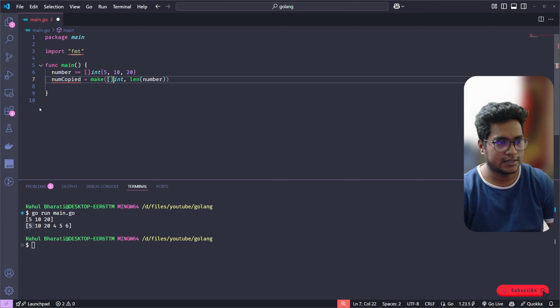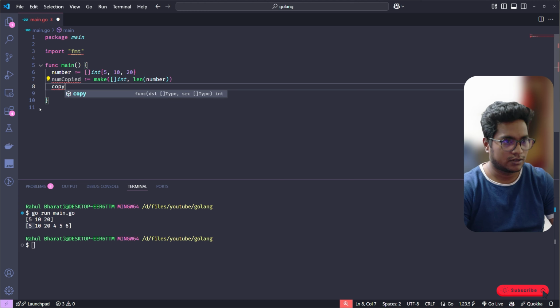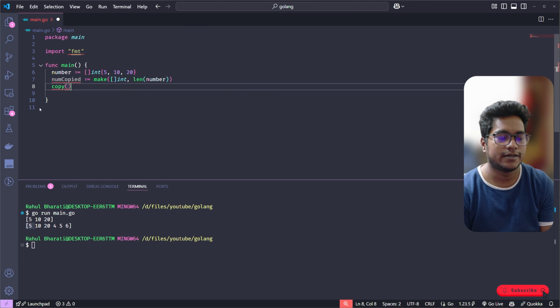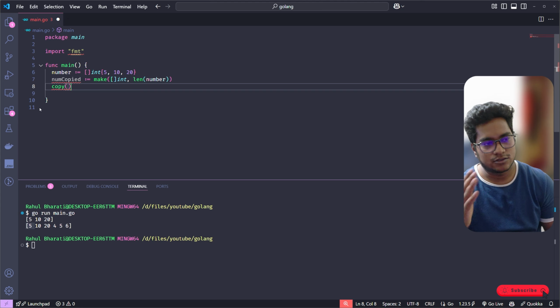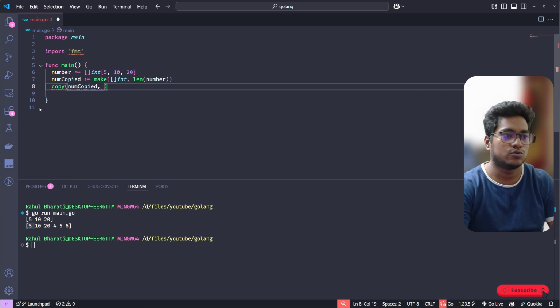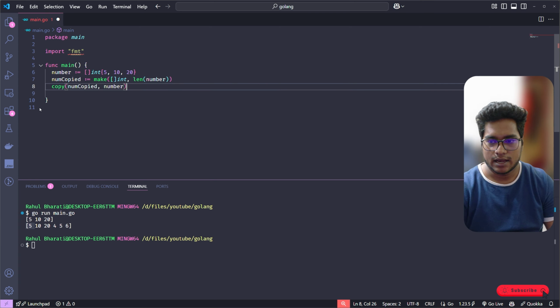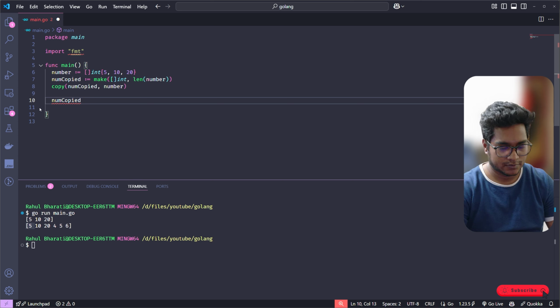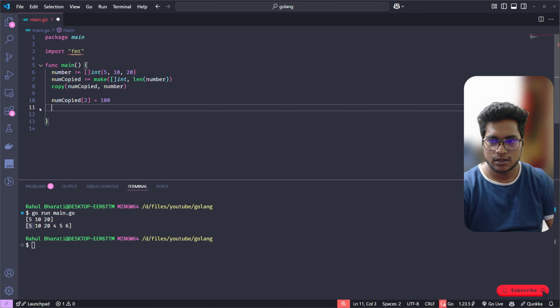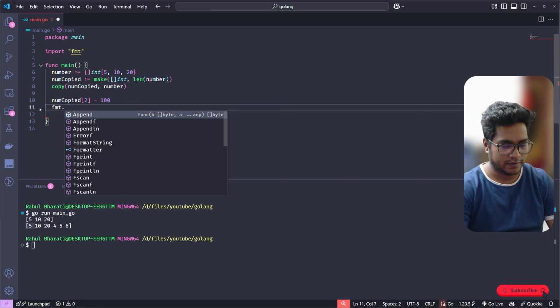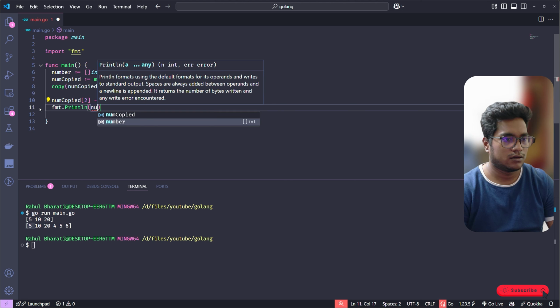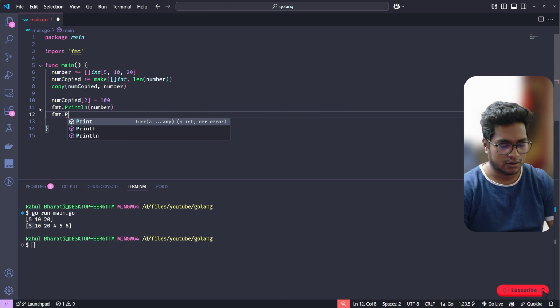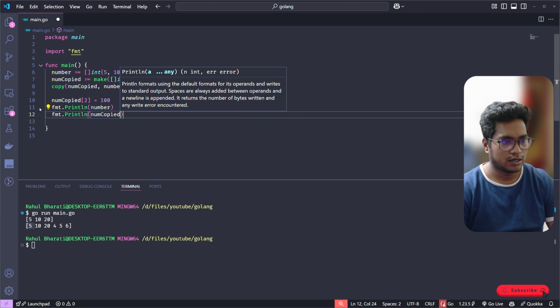Now the numCopied also needs to be stored here. To copy, we go with the function which is copy. It will take the target and source. So target is going to be numCopied and source is going to be number. And then if I do, let's say, numCopied of 2 equals 100, let's print both: fmt.Println number and then fmt.Println numCopied.